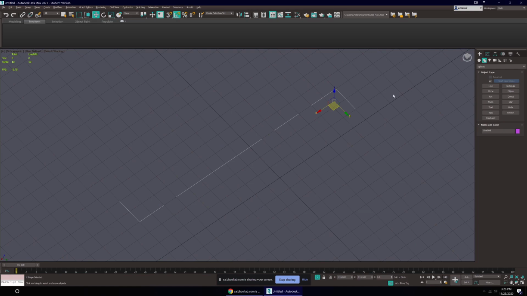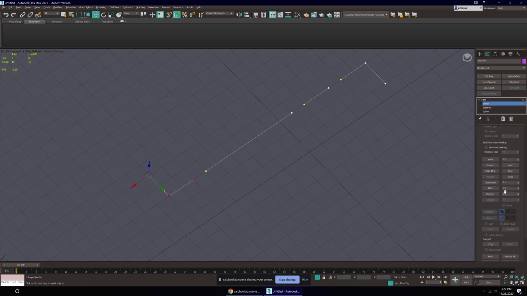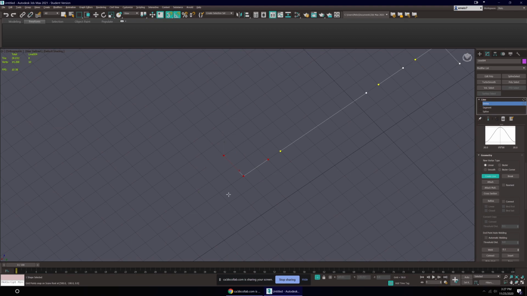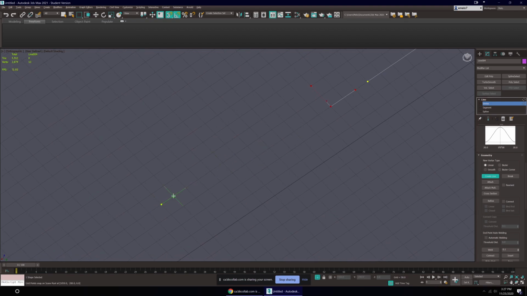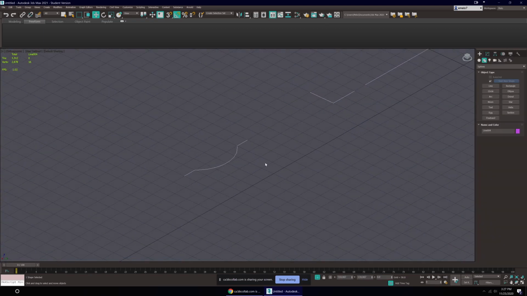Actually, let me just isolate it. And now I'm going to go to create, create line. I'll hit S. Okay. Maybe I'll use something like fillet, which is almost like chamfer, but it makes it really smooth. Maybe just something like that, right? It doesn't have to look too fancy. This is just to give you guys an idea of what's possible with this.